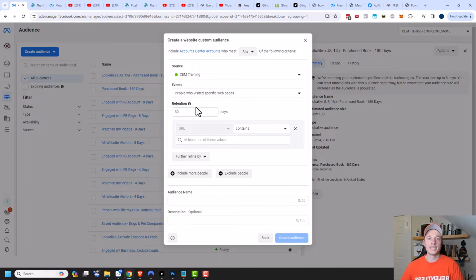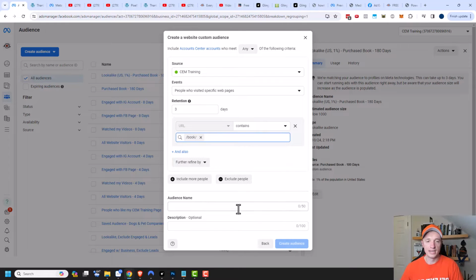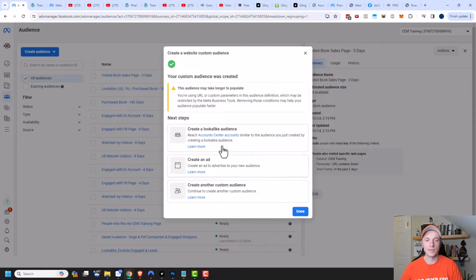And in this case, my retention is just going to be 3 days. So I'll just retarget people for 3 days. And my URL contains book. And I'll go ahead and leave it like that. And now I'll go ahead and name my audience. Visited book sales page 3 days, and create audience. And I'm not going to bother creating a lookalike audience here. I'll just go ahead and click on done.